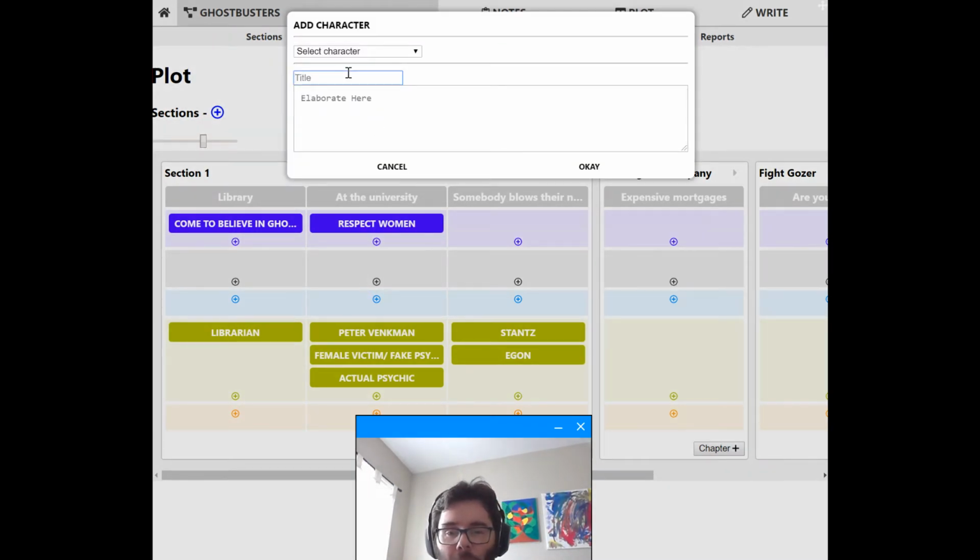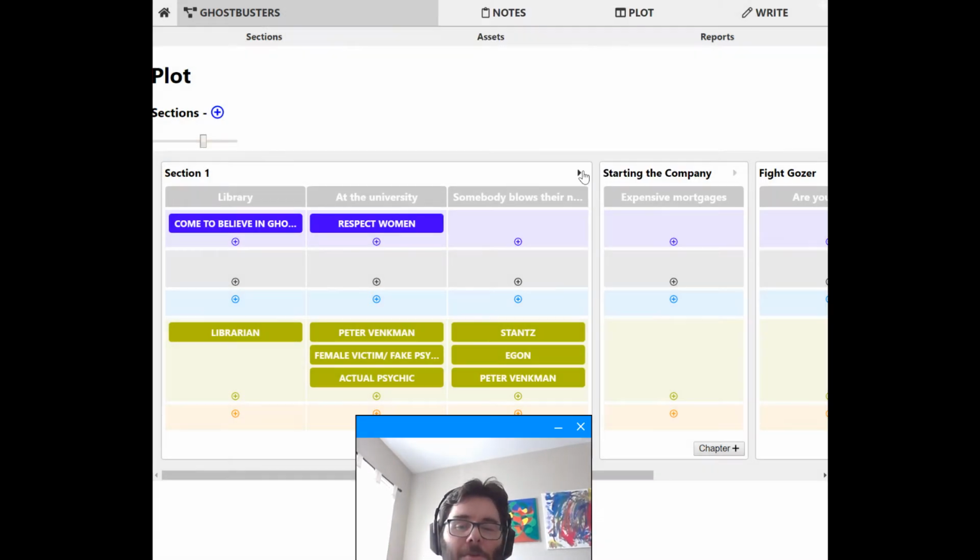Oh, Peter Venkman's already a character. I don't have any duplicate detection either, so that's a thing. I'll eventually add a million features. But one thing, I'm looking at the clock. I'm trying to make this concise.